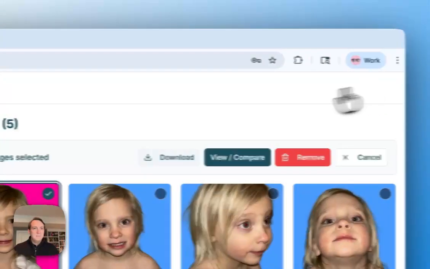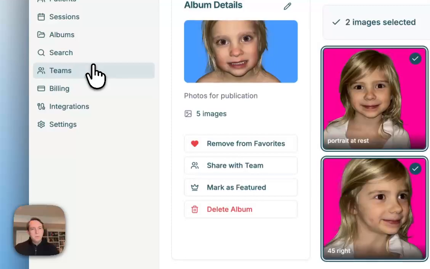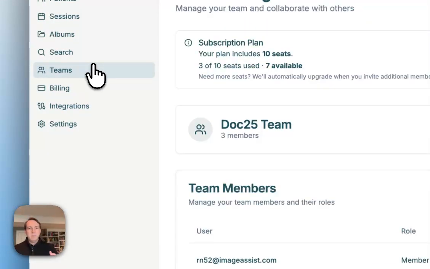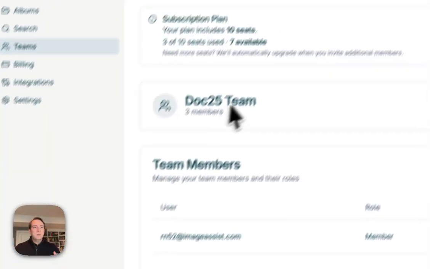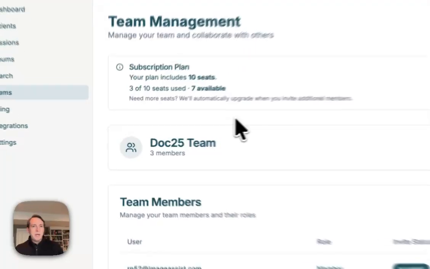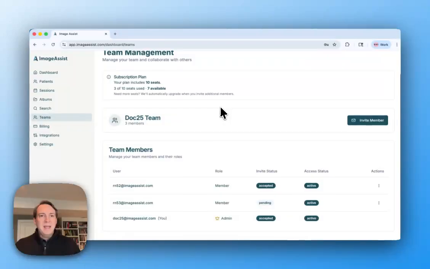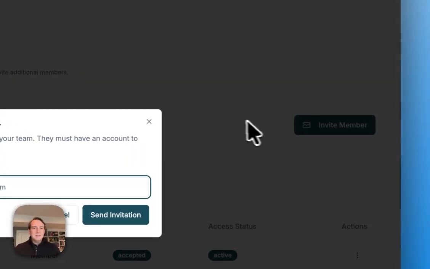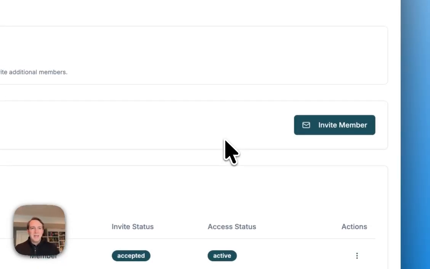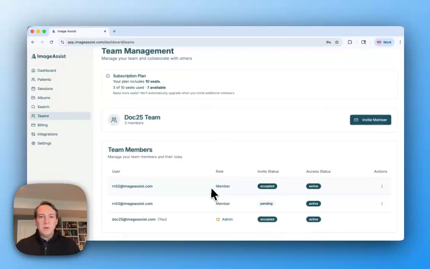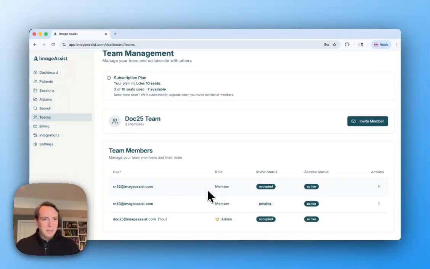All right. Next are more administrative controls that we provided to make managing ImageAssist even easier. Administrators will see the Team Management tab. Here you'll see which subscription you're on, the number of seats that you have available, and where you can easily invite more team members to your account. You can see which team members have accepted their account or are linked, which are still pending, and the administrator.